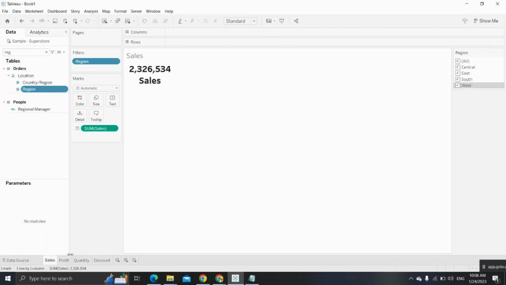Same filter I want to apply for the profit, quantity, discount. I want to see the region-wise profit. Central region, how much profit? East region, how much profit? West region, how much profit? I want to see that.